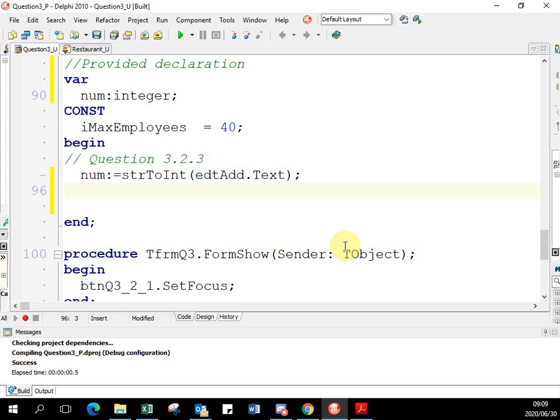So Sandile, what do you think? What do we need? Okay.